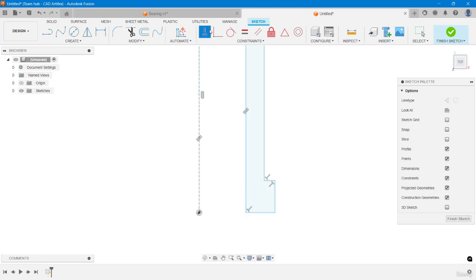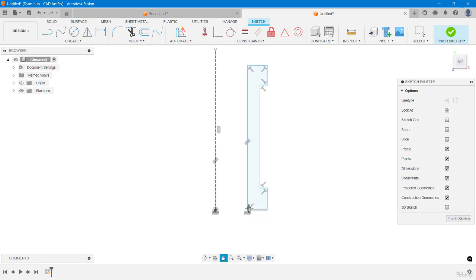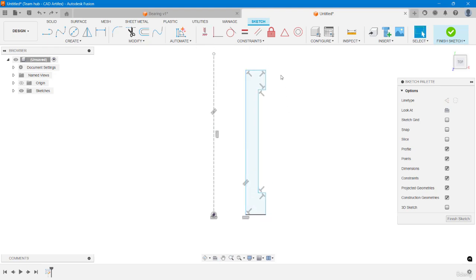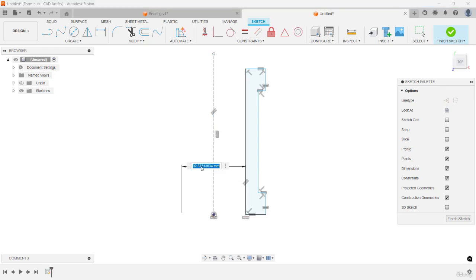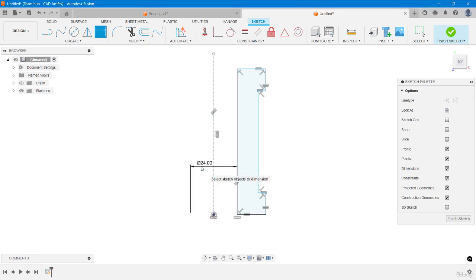Now we'll give constraints: a horizontal constraint between the origin and this point. Okay, now an equal constraint between these two lines, and also here and this one. Okay, now we can give dimensions. We'll give a diameter dimension. Right click and take diameter dimension. Diameter of 24. Okay.